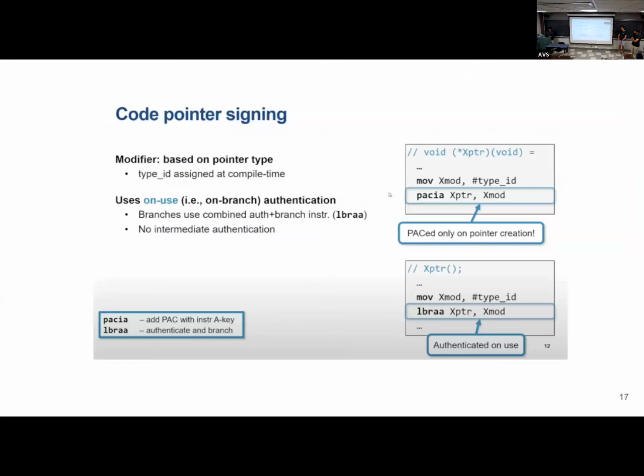So, for example, in this code pointer signing, you have something that is checked on use. They just want to check the code whenever it's run. They don't want to check it constantly, so there's no intermediate authentication with this. The type ID is assigned at compile time and it's just used. So on the right in the code, you see that when the pointer is created, the code is authorized, and then it's authorized again on use.